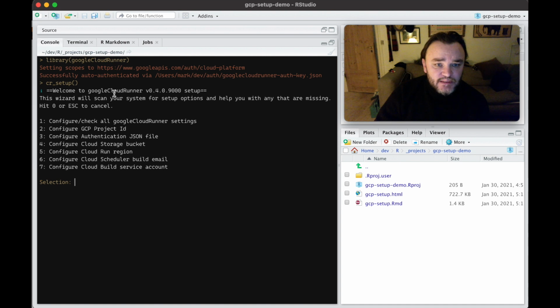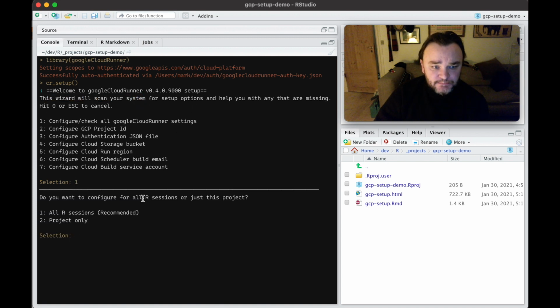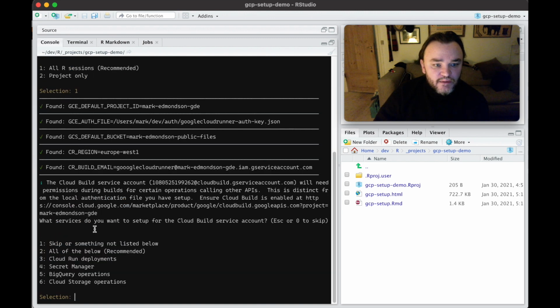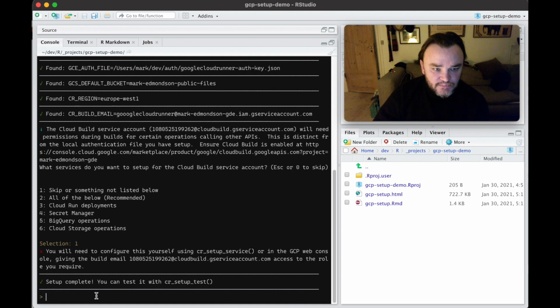So it comes up saying the version, which is my current version from GitHub, and its settings. We're going to configure and check all googleCloudRunner settings. And this is where, if it was for all R sessions, which is the recommended one, then it should just say okay, everything's done. If we click on that, you see most of those are all done. And this is just something if you want the Cloud Build thing to do. But we'll skip all that.